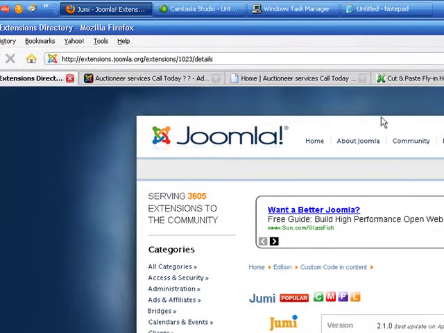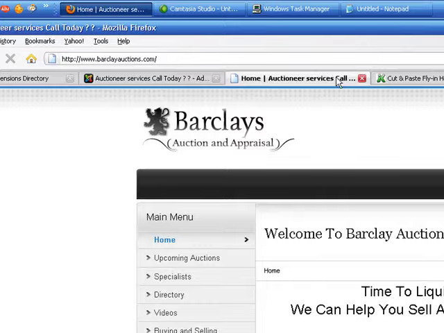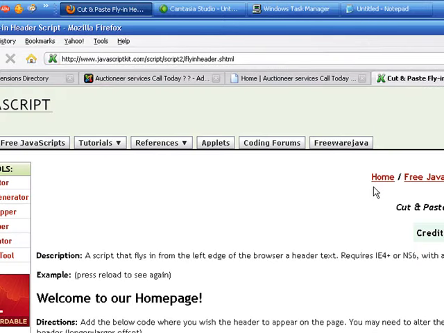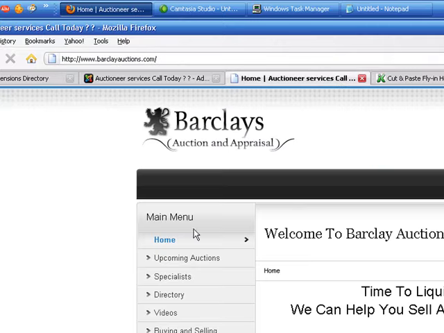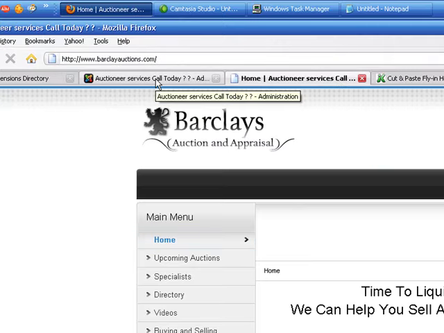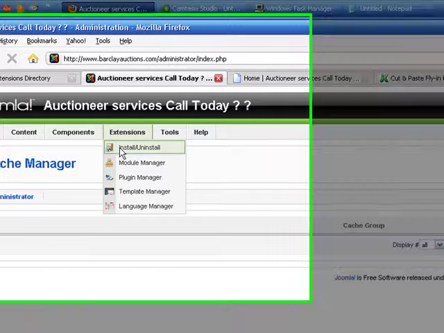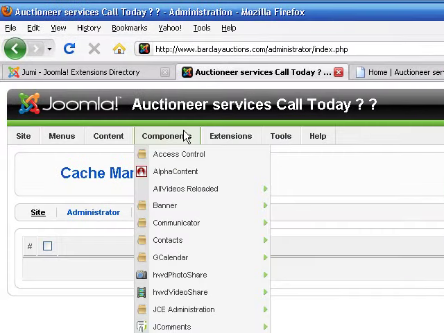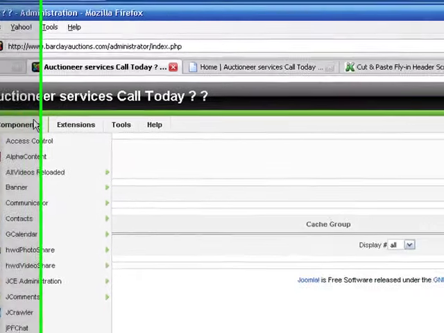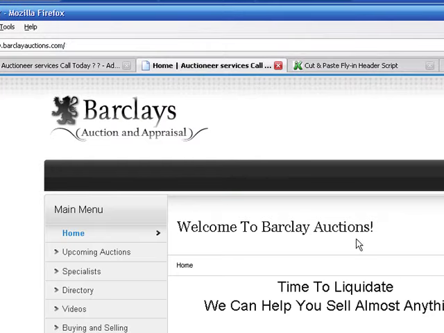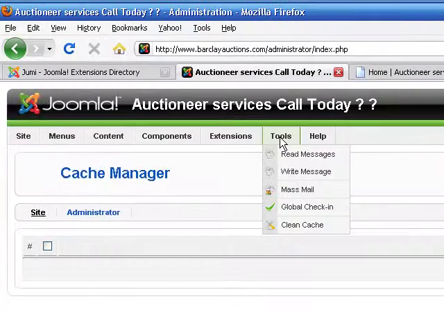So what we've done here is we've grabbed script from JavaScript kit, the fly-in that you've seen on our homepage here. And we've installed the Jumi kit, and so what I'm going to first show you is how I implemented this as a module in this user position 1, as you can see right here with the welcome to Barclay Auctions. This would be my user positioning 1 in my modules section.